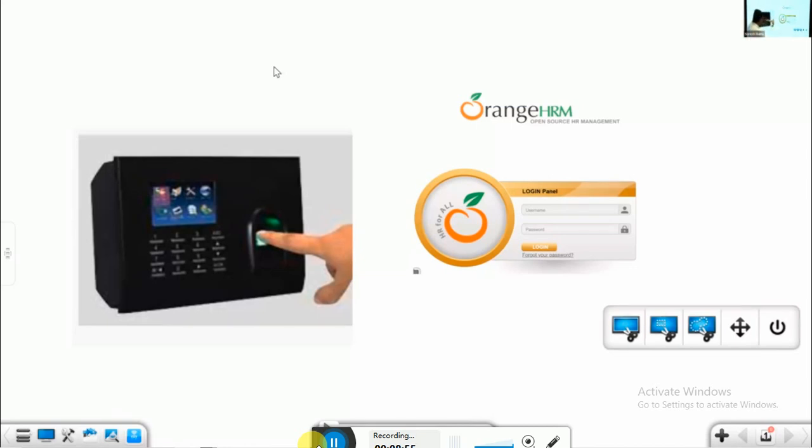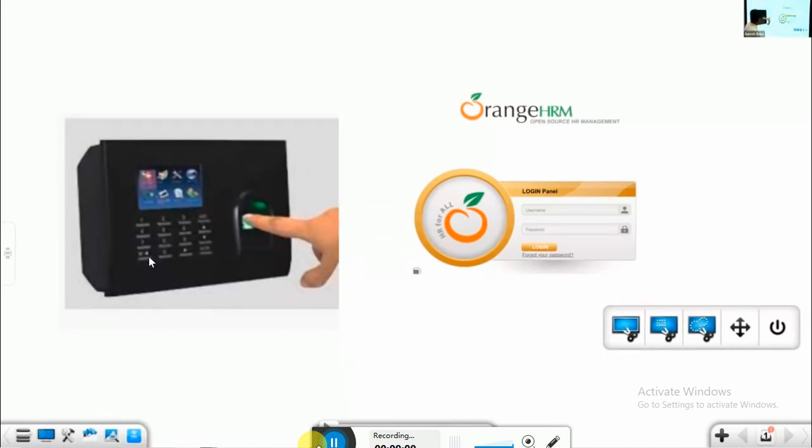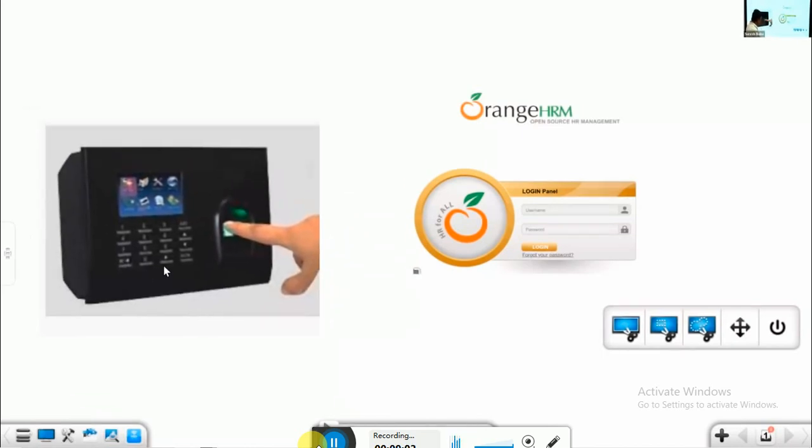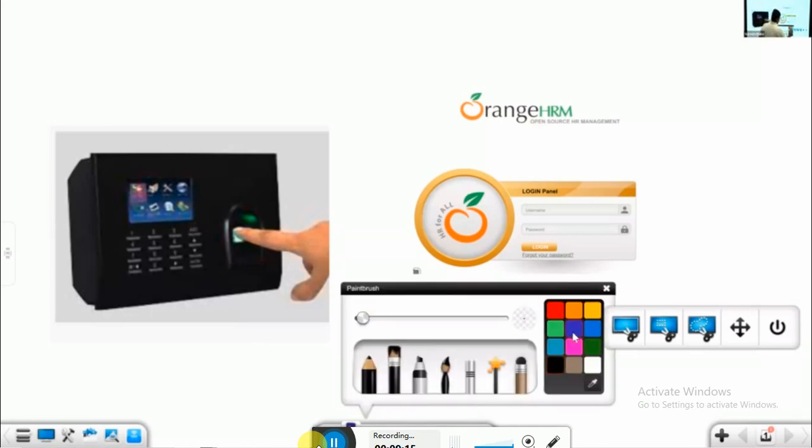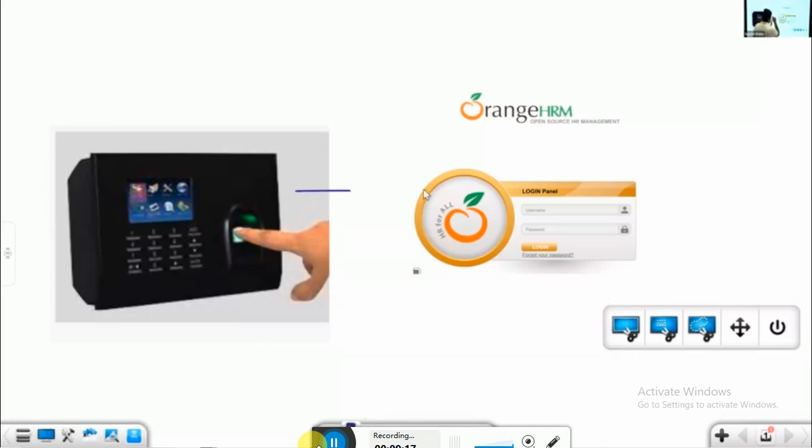Now the company who manufactured this biometric device will create a small software program, a plugin. This manufacturer will provide that small software program, which needs to be integrated into our application. Then only this application can read the data from the biometric device.